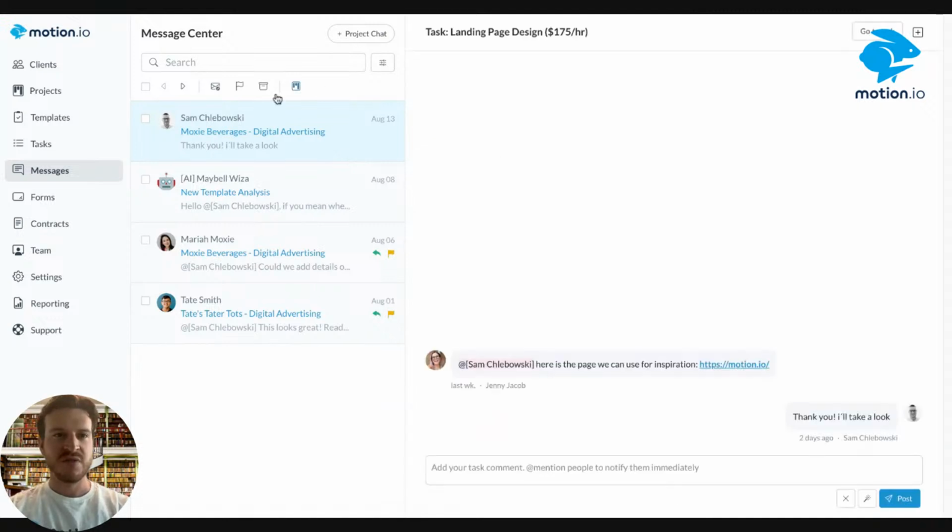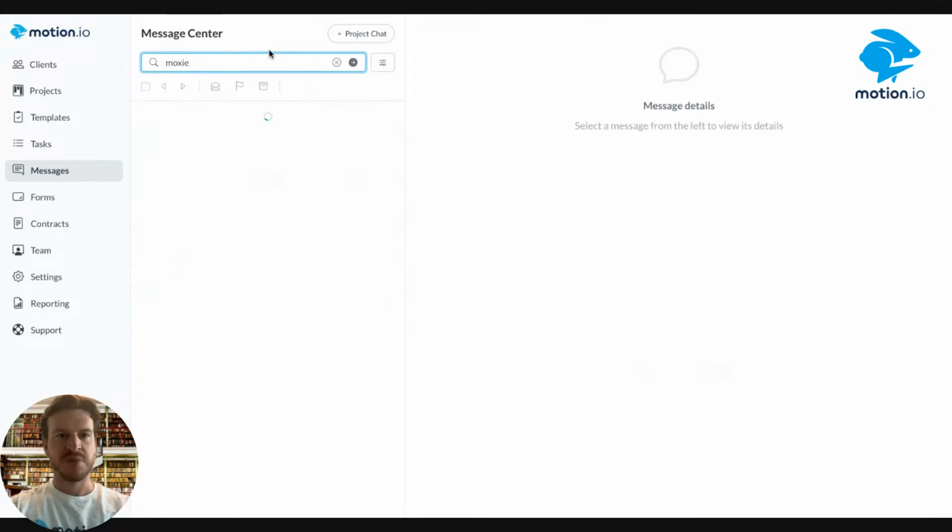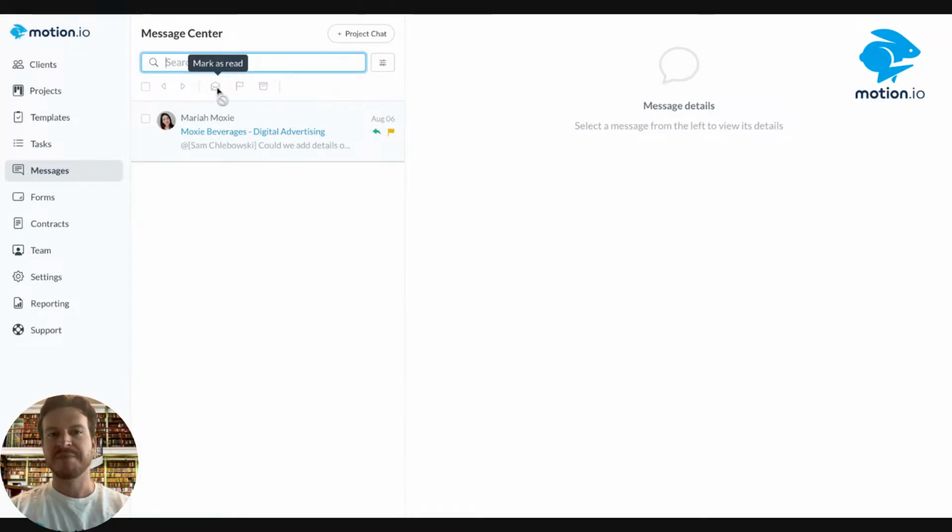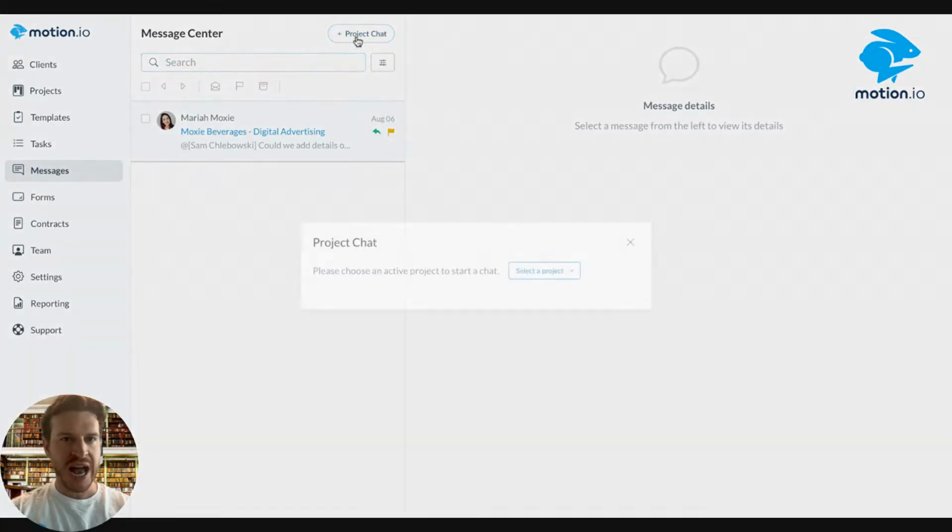So we just redesigned the way that the message center works and give you really quick access to be able to look up specific projects, be able to flag conversations for follow-up, mark conversations as read, and also very quickly initiate new chats from this.